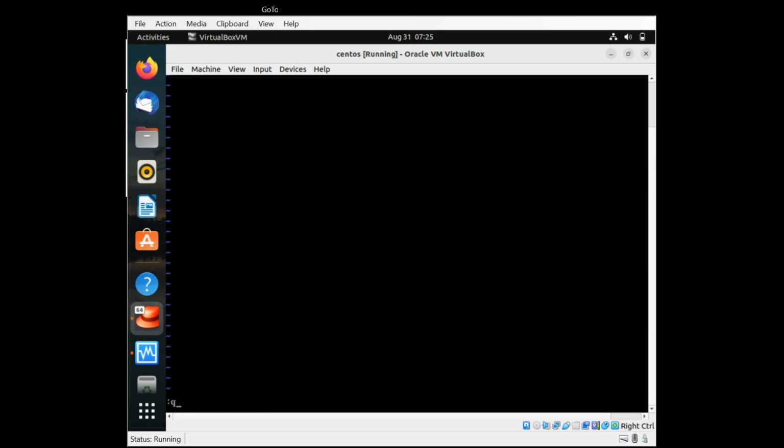You can see how many lines are here. Yes, 4 lines are here: 2 lines I have just written and 2 lines were written before. So I wanted to exit. It's saying no write since the last change. The meaning of this line is that I have not written after the last change.